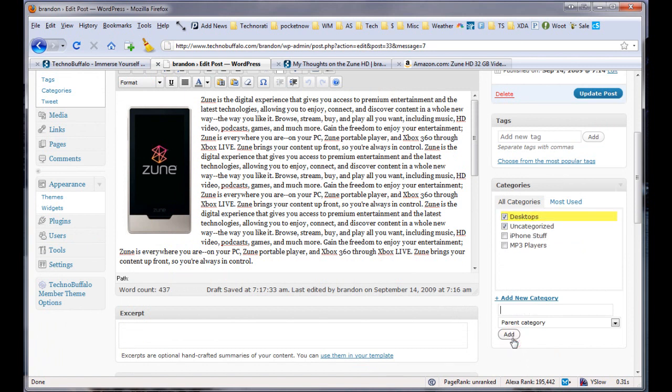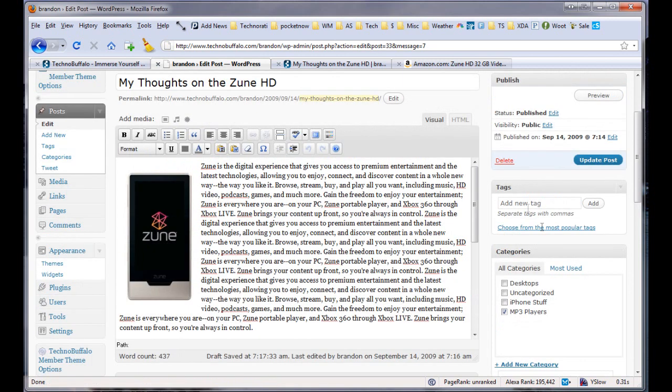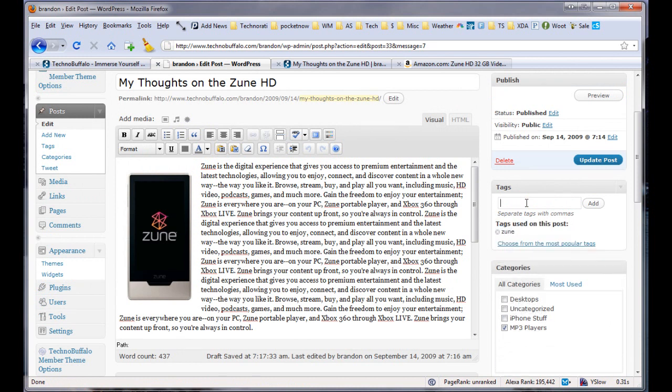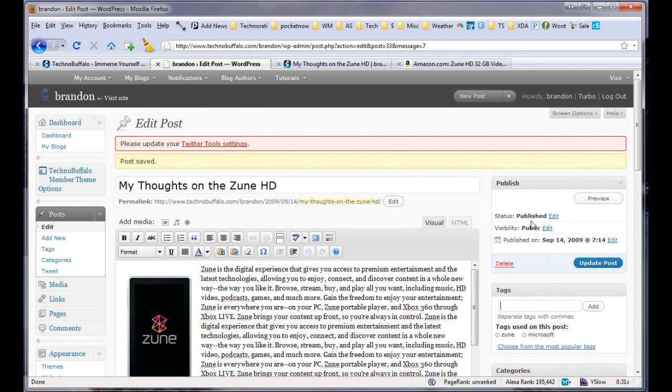Obviously, this post isn't about a desktop, but if it was, I would check it off. This is about an MP3 player. Tags are more granular categories, so I'm going to do Zune as a tag, Microsoft as a tag. In future videos, we'll tell you how to filter your content by tags to help people find specific pieces of content that you've written. So as far as I'm concerned, this post is pretty much done.